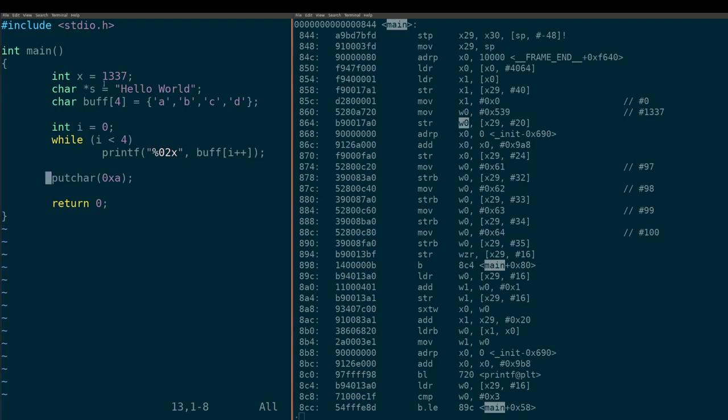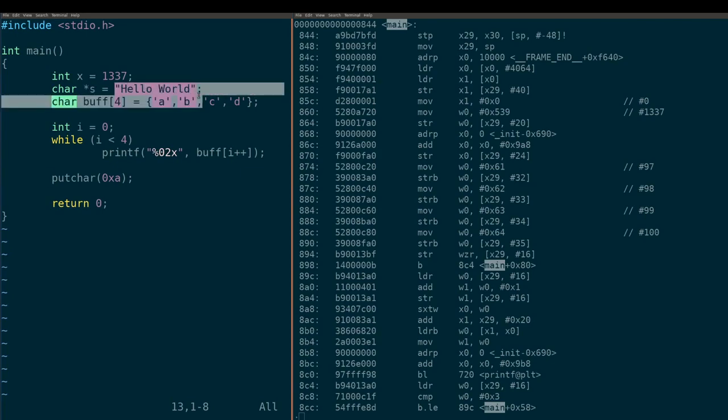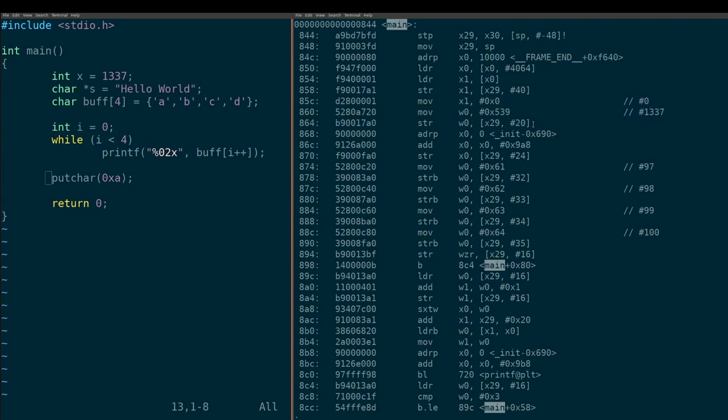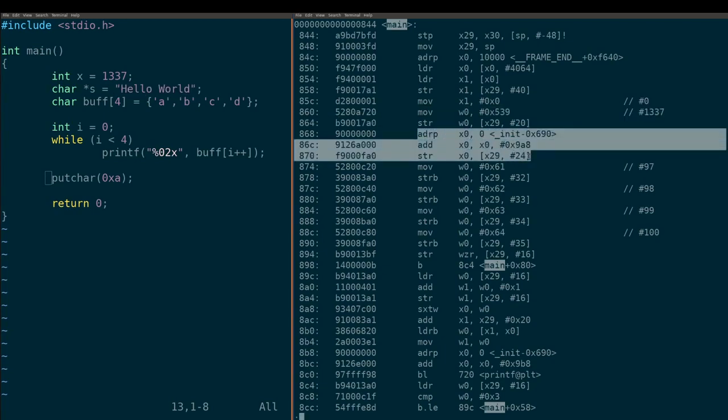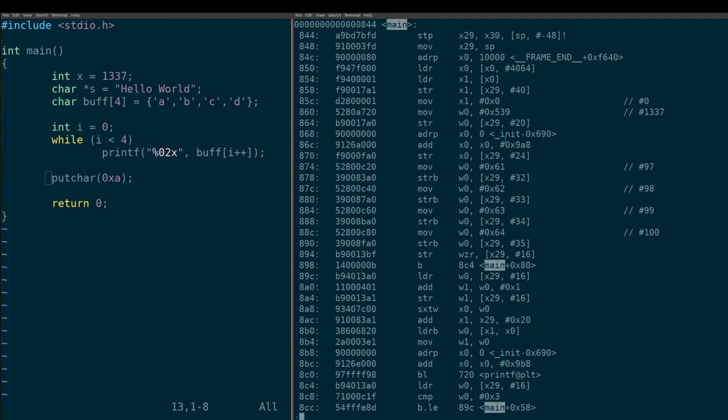So let's move on to our next assignment. We say that we have this pointer s, and this pointer s points to a string called hello world. Okay, let's see how this works. We've already done the storing of 1337. Next we do this little number here, right? So we move 0 into X0.